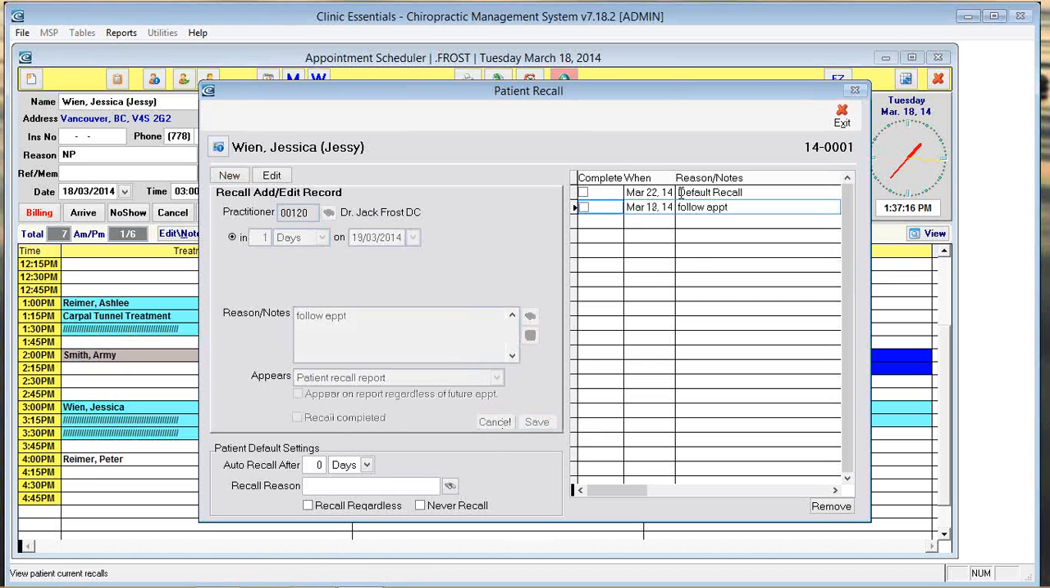So what that'll do now is it'll on oh, and actually it had put in a default recall for her because we have defaults turned on. Most clinics don't use defaults. They like to actually define when they want the next recall to appear.